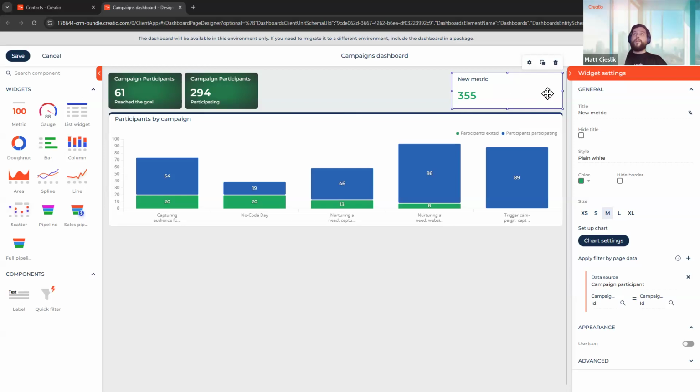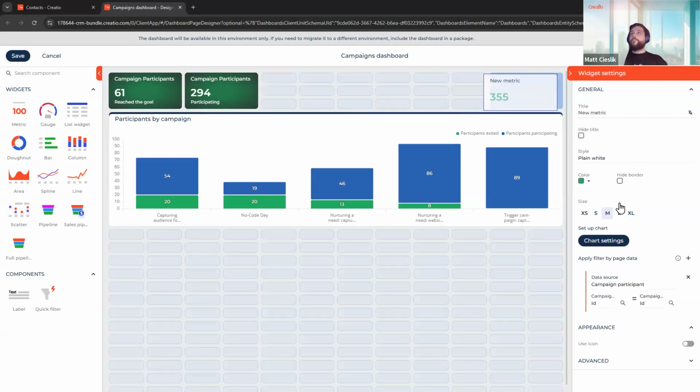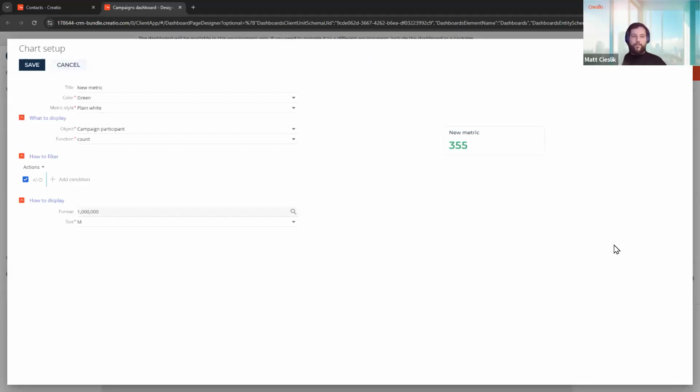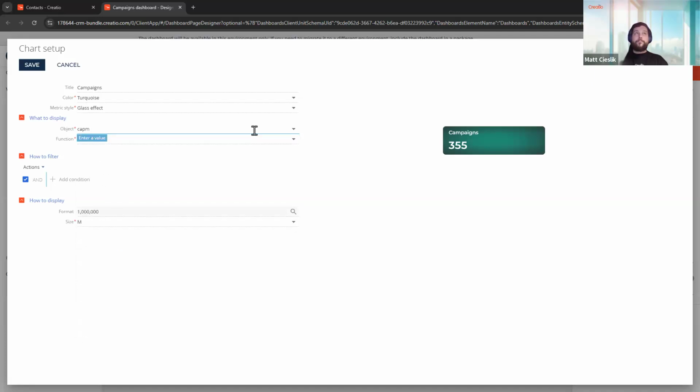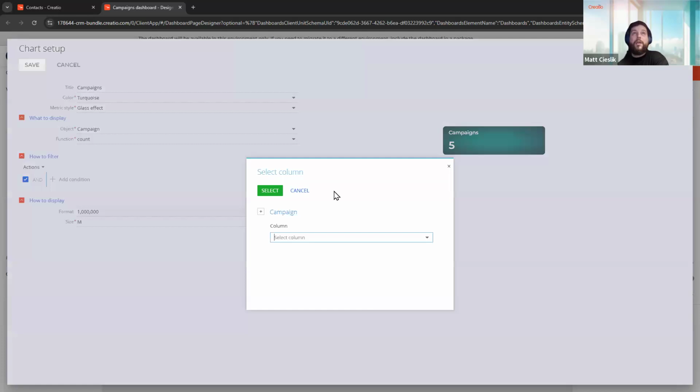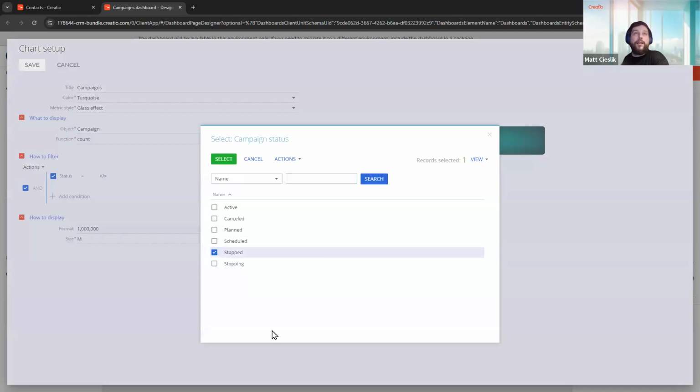So in such case, I'm going to open a new metric or create a new metric. And this will tell us how many campaigns we have completed, right? So it started and it stopped. We are going to name that metric campaigns. We're going to make it, let's say, turquoise. We're going to make it with a glass effect. And we're going to change the object of that metric. So we're not going to count campaign participants, but the campaigns themselves, right? So as for now, as you can see, we have got 5 of them. If I will set up the filter, because that's what I want to do, filter them by status, I want to see only the ones that are stopped.